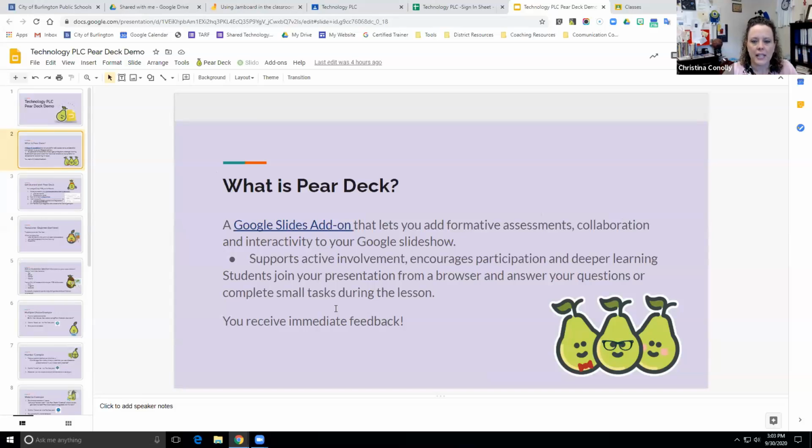When you're using Pear Deck, what you're going to be doing essentially is adding interactivity to your slide deck. So you're going to be encouraging participation. You're going to be answering questions. You can have students answer multiple choice, number questions, text questions, all different kinds of things that you can do to bring students into your presentation and let them have a voice.